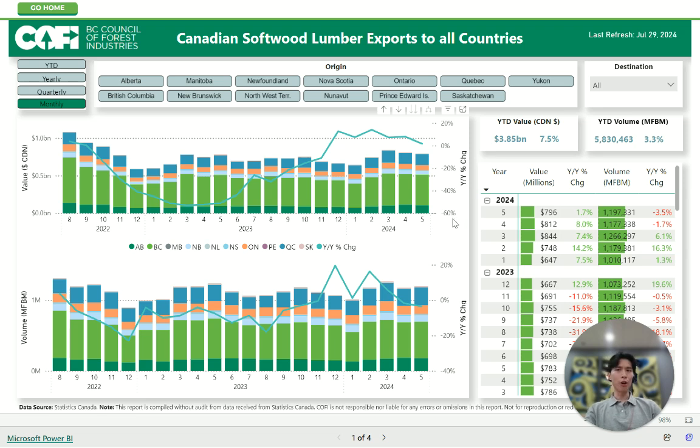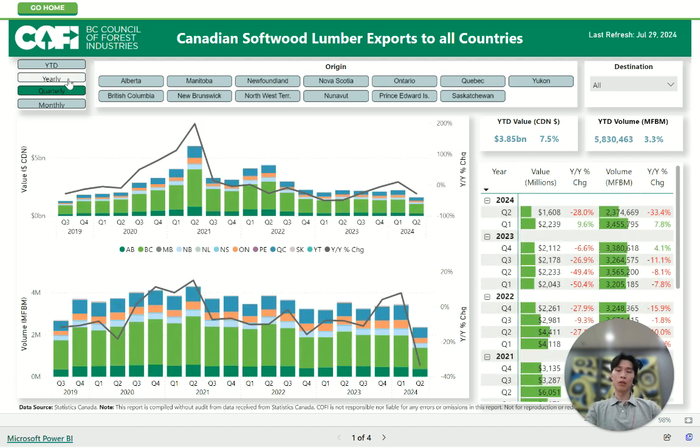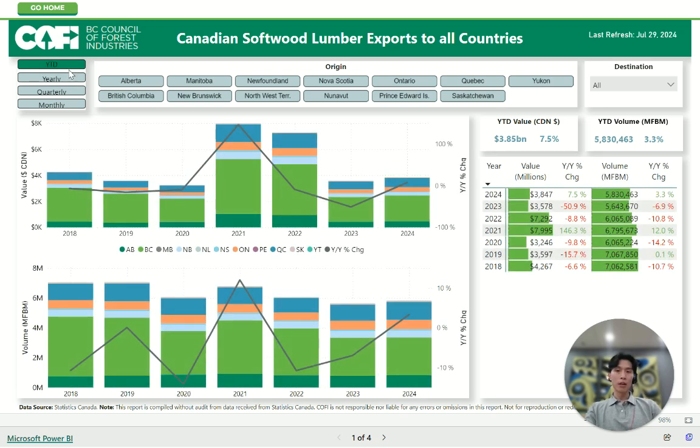So looking at the different toggles that we have available, we can slice the data in a couple different ways. So the first one is the time. So if you want to look at the data on a monthly basis or quarterly basis or on an even longer time frame on a yearly basis, you can do that. Or if you want to do comparisons year over year, you can also do a year to date basis.